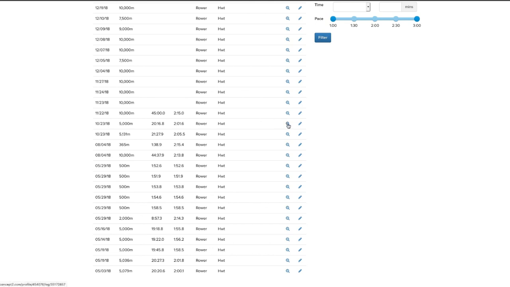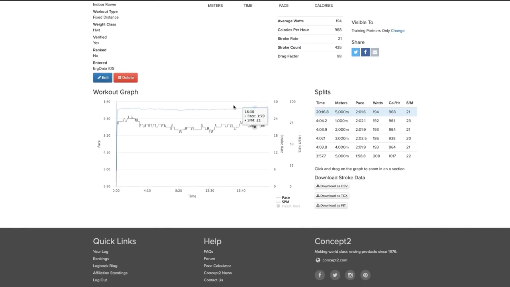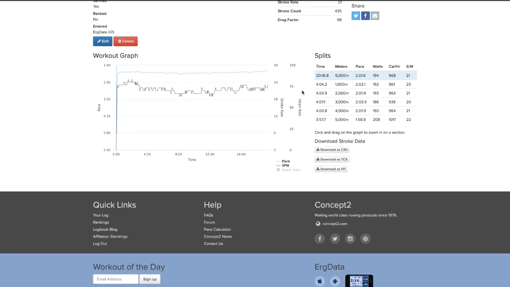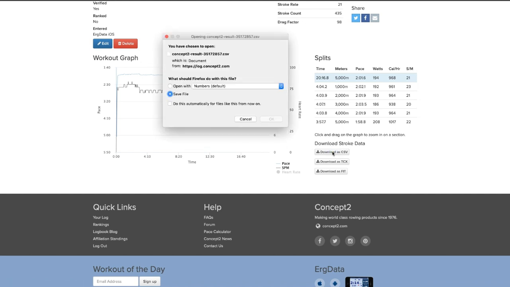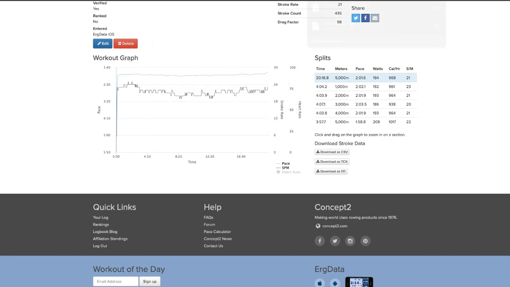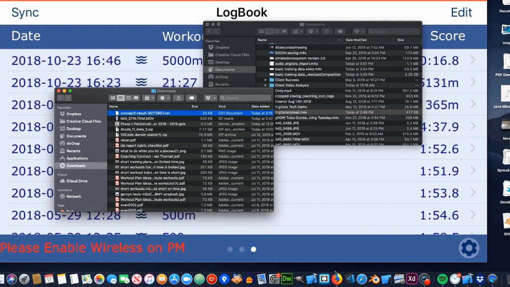If I click on the view, which is this magnifying glass, that's going to take me to the data that I used for that particular session on ErgData. What we're interested in is downloading it as a CSV. So we're going to go ahead and download that as a CSV, and that's going to pull down this file, which we're going to click OK, and that's going to download right here. Okay, so that is now on my computer.